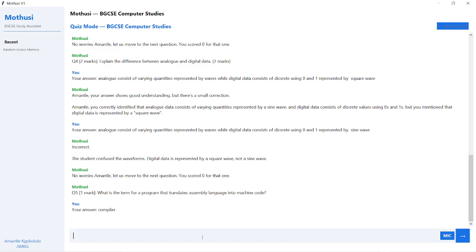Amantle, a correct term for a program that translates assembly language into machine code is actually an assembler, not a compiler. However, an assembler is a type of compiler, specifically one that works with low-level languages such as assembly.